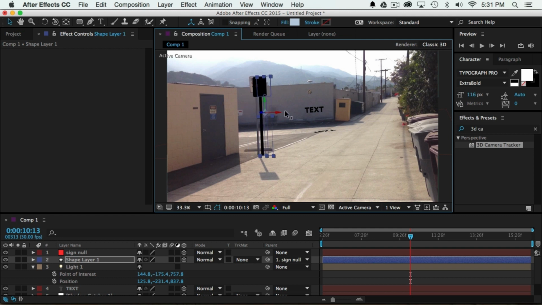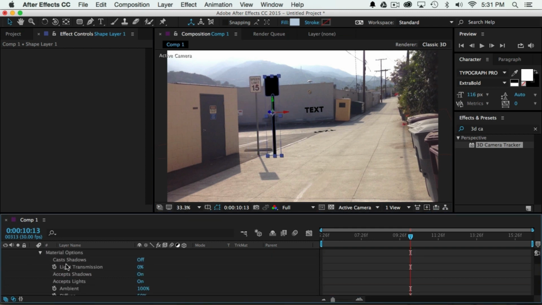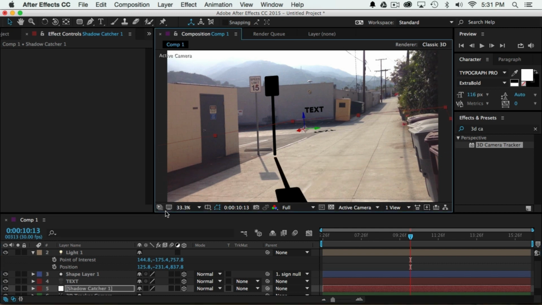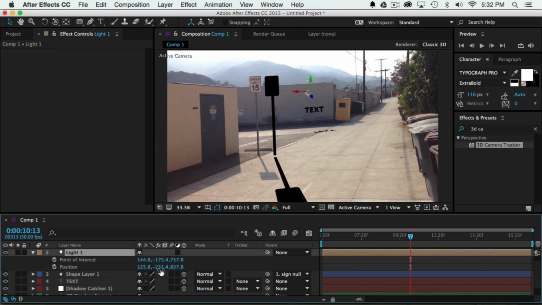Now I can shift this over on the x-axis, enable the shadows under the material options, and then make sure that my shadow catcher is big enough to see those shadows. And now I can adjust my light position to match this artificial shadow to the actual shadow in my scene. Alright, that looks pretty good. It's roughly at the same angle of this shadow.